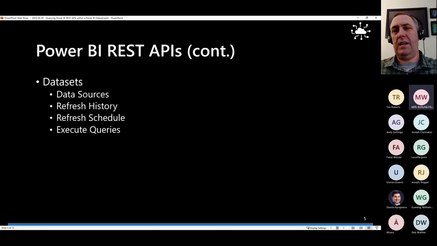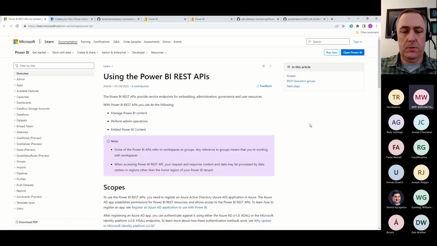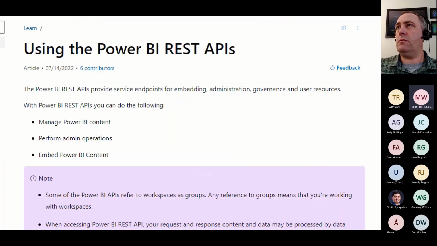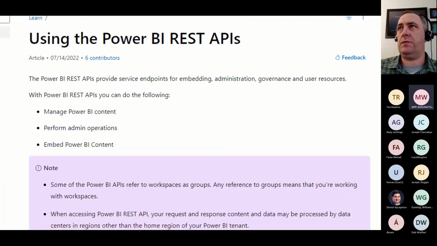So what can you get out of the Power BI REST APIs? I'm going to just pull up the website real quick. Zoom in. So the Power BI REST APIs on the Microsoft Learn site, they kind of boil it down to: Power BI REST APIs let you manage Power BI content, perform admin operations, and embed Power BI content.